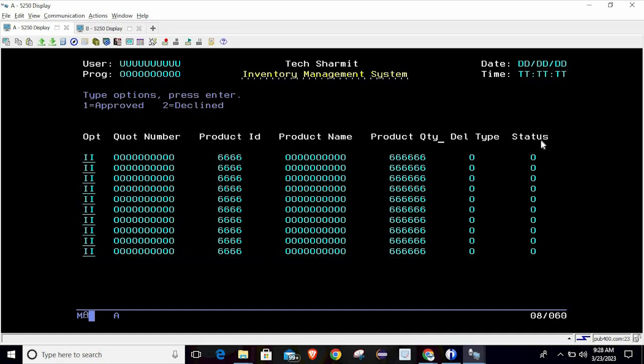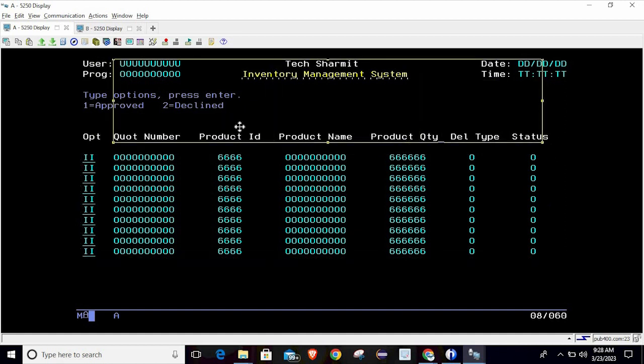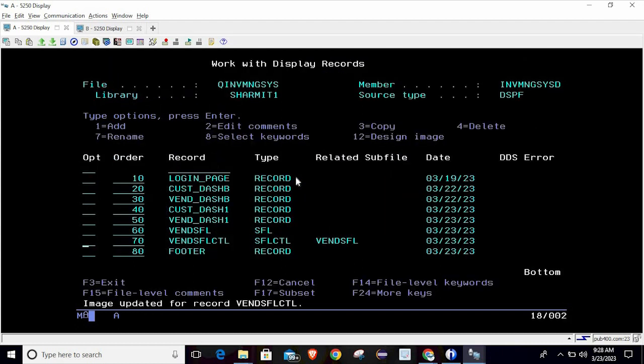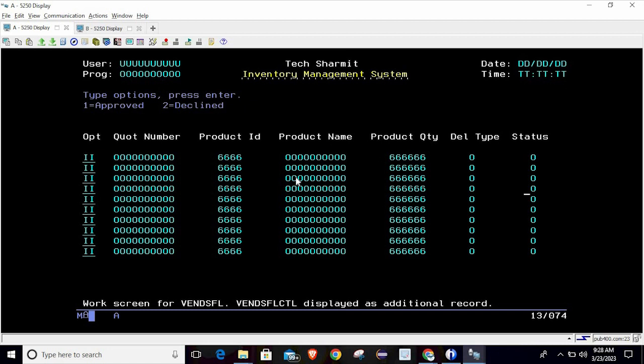So till here we will write the thing in the control portion, and then we will take up option 12. Now go for the SFL part, take option 12 there. So this is the buffer portion. Here you can add the fields as per your requirement.